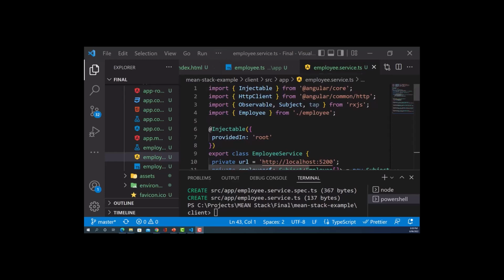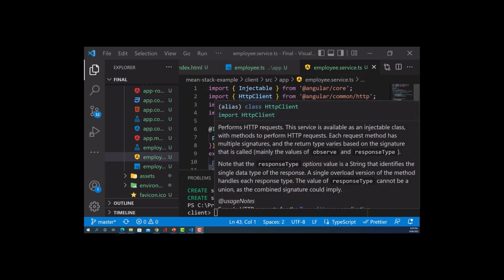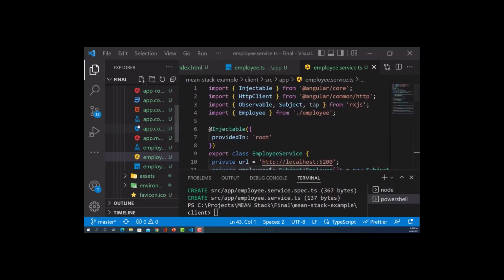Here you are using the HTTP client service to make HTTP requests. This service is available as an injectable class with methods to perform HTTP requests. Each request method has multiple signatures and the return type varies based on the signature that is called. The HTTP client service is provided by Angular through the HTTP client module. It's not part of the application by default, so we need to import it in the app.module.ts.